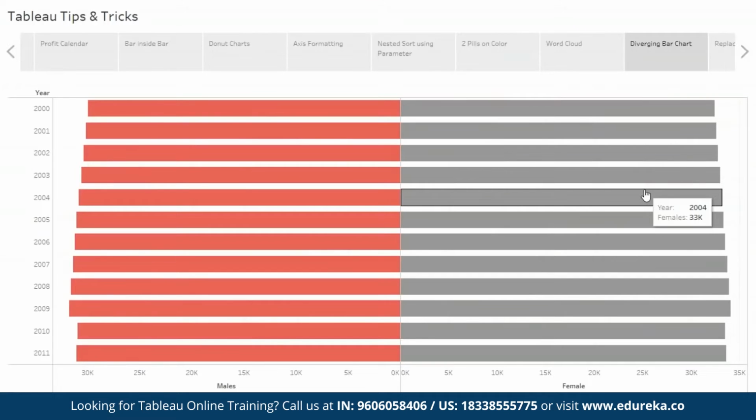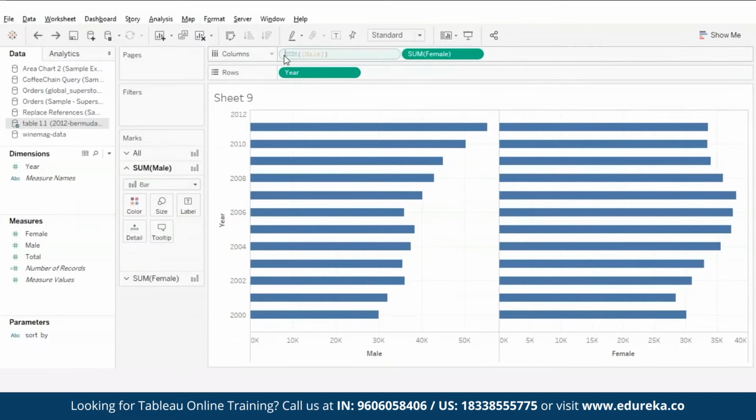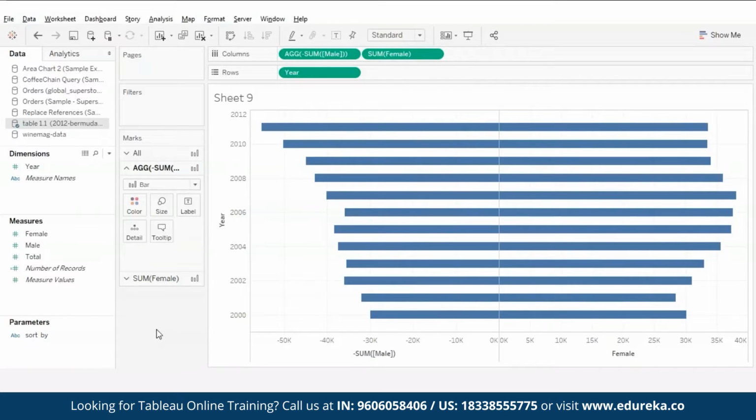Diverging bar charts. These types of charts are useful when you want to compare survey results across two measures. In this example, we'll look at the trend of male versus female population of Bermuda across different years. So to create the diverging bar chart, I have plotted my male and female population in the column shelf and year in the row shelf. Now we'll double click on the male pill and add a negative sign to it.